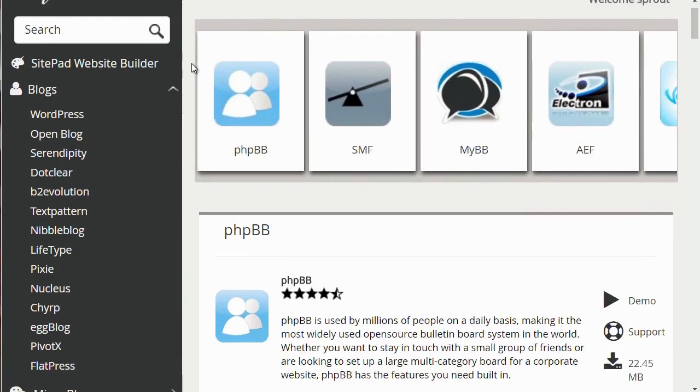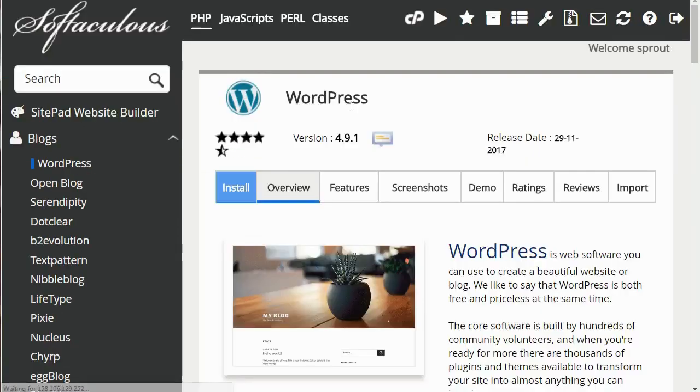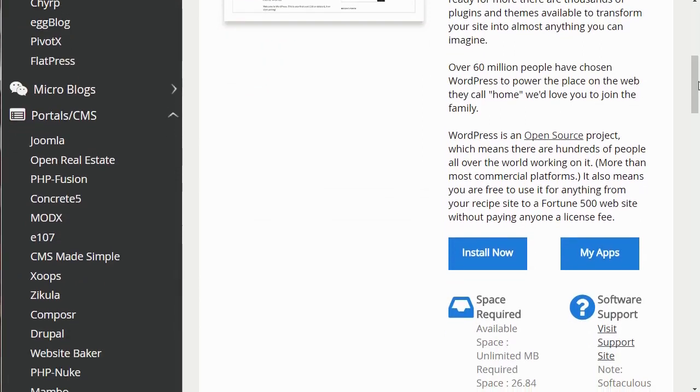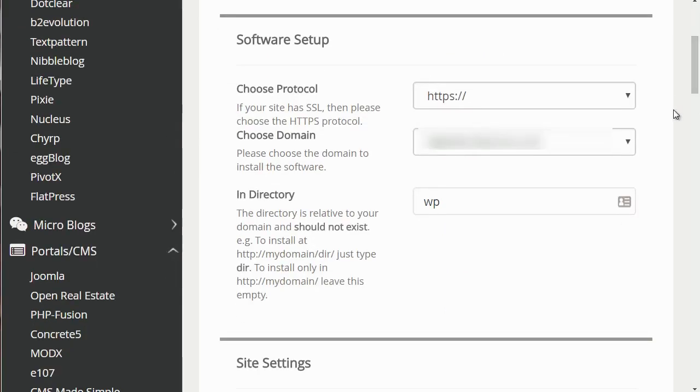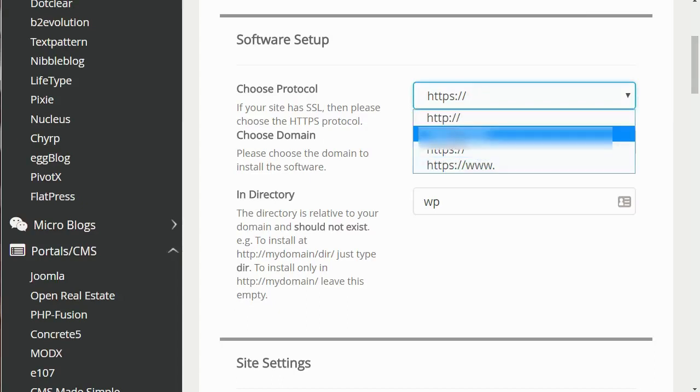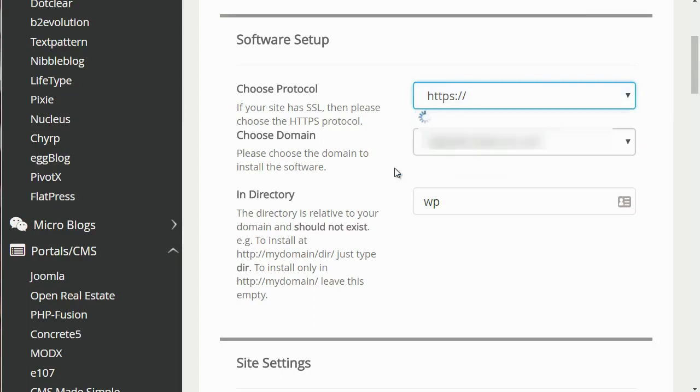Now, in this particular video, I'm going to show you how easy it is to install. So I'm going to click on WordPress here. And you're going to see within a few clicks and a few things that we need to enter, we're going to create a WordPress site really fast. All you need to do is simply scroll down and click on Install Now, and then it's going to say Software Setup. So you want to choose your protocol, which if you're using an SSL certificate, you want to use HTTPS. And if you're not, then use one of these two, and then one of these.